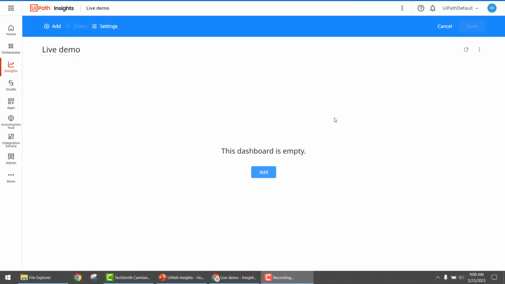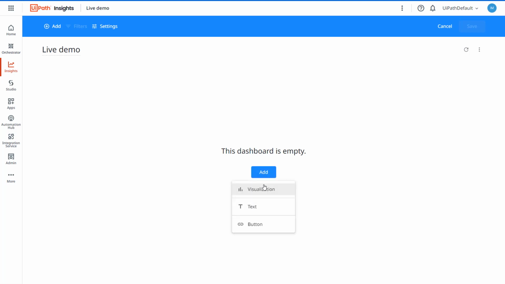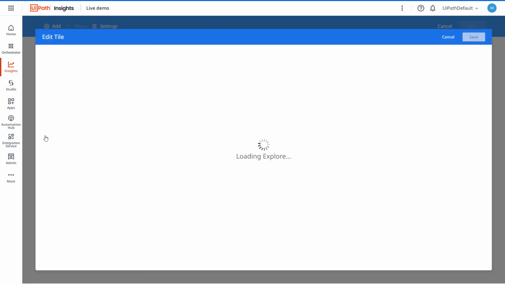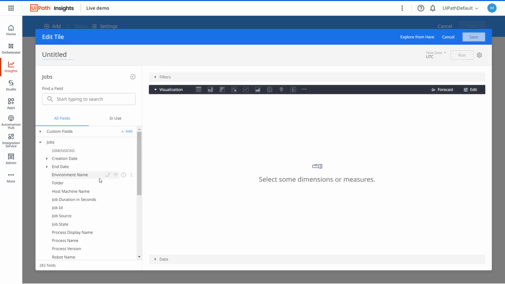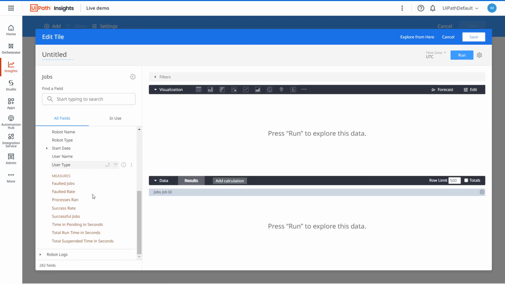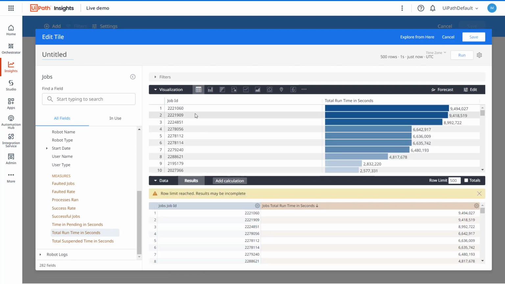It's important for us to understand this data model so that we're better able to find the data in the front end. So let's take a look at how that's done. We'll add a visualization and we'll select the jobs data model. When we expand, we'll see our job ID, and then let's also look at something like how long did each job take to run, so total runtime in seconds. And when we run this, we'll see for each unique job ID how long that job ran in total seconds.